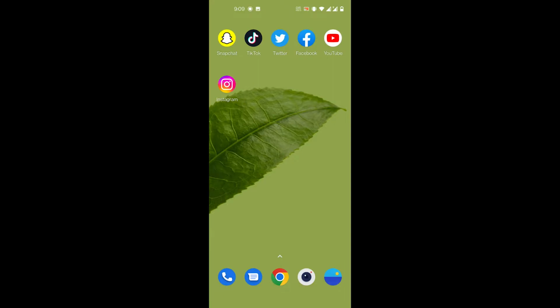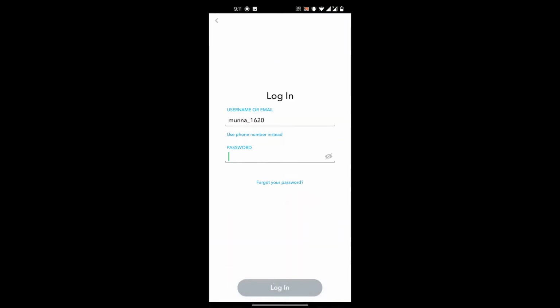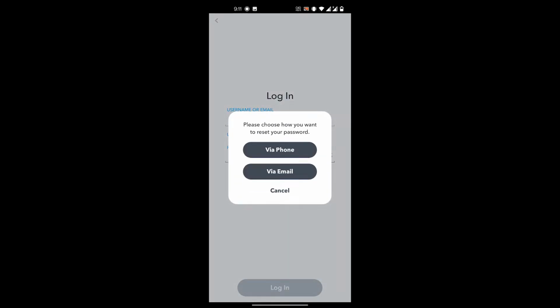So now let's get started with the video. So what you'll do is first you open up the Snapchat app. Once you open the Snapchat app, here you have the forgot your password option. So what you can do is just click on the forgot your password option, and you can choose how you want to reset your password via phone or email, and they will send you a code on either your phone or an email. You'll enter that, you'll reset your password, and you'll be able to get back into your account.